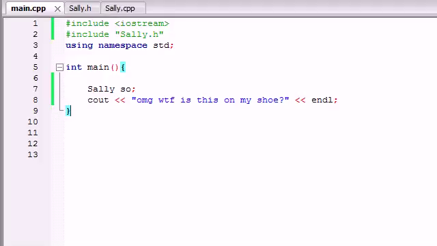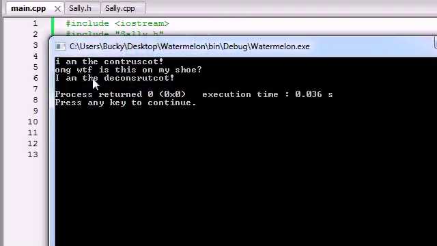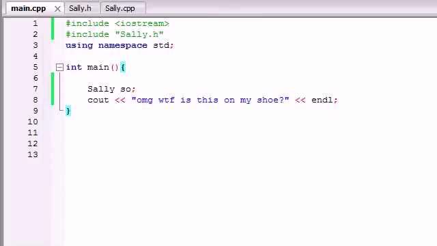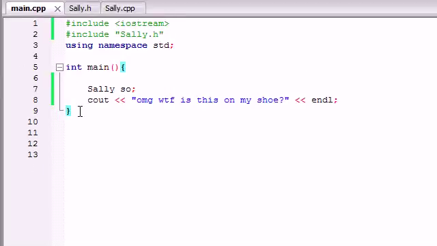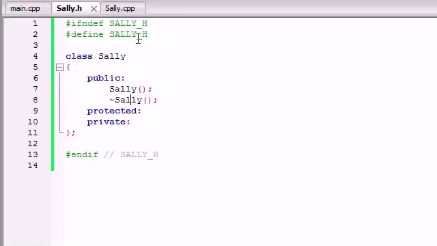So let's go ahead and build and run this and see what happens. I am the constructor, OMG, WTF is this on my shoe, and I am the deconstructor. So as you can see, it automatically called the deconstructor and constructor for us. So another thing I want to point out is when your program is finished running, that's when your deconstructor is going to get called. So again, your constructor and your deconstructor, you don't have to explicitly call them like you would another function inside your class. They get called automatically.